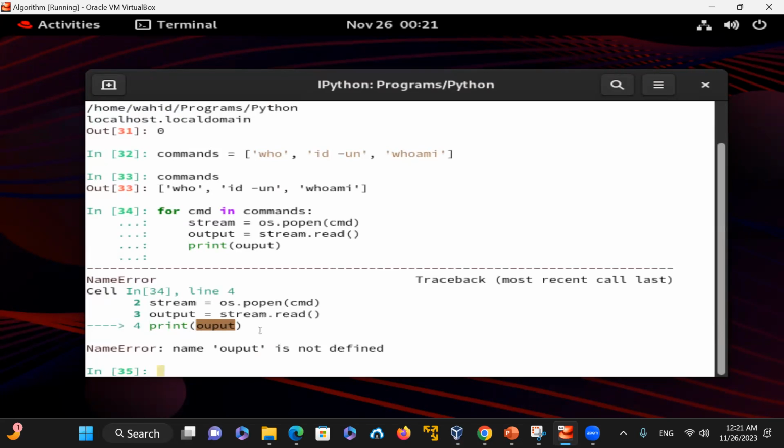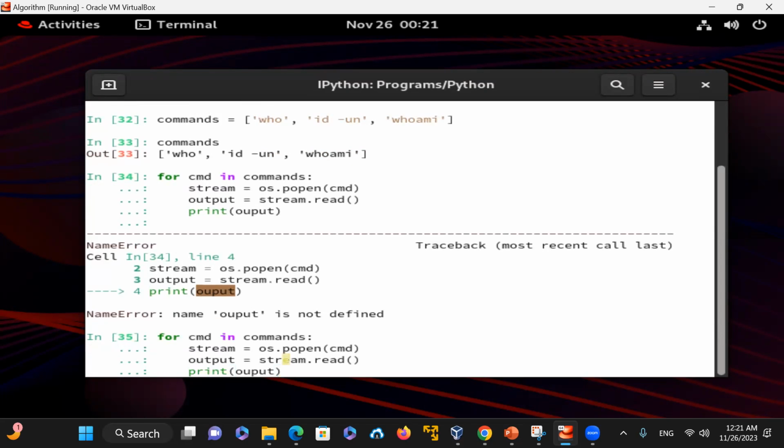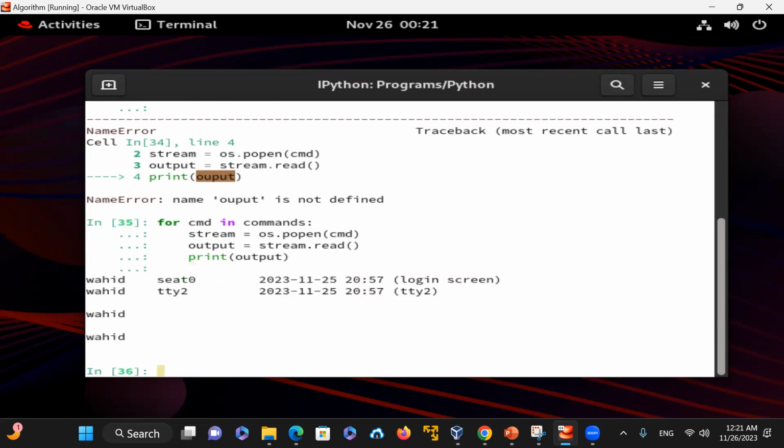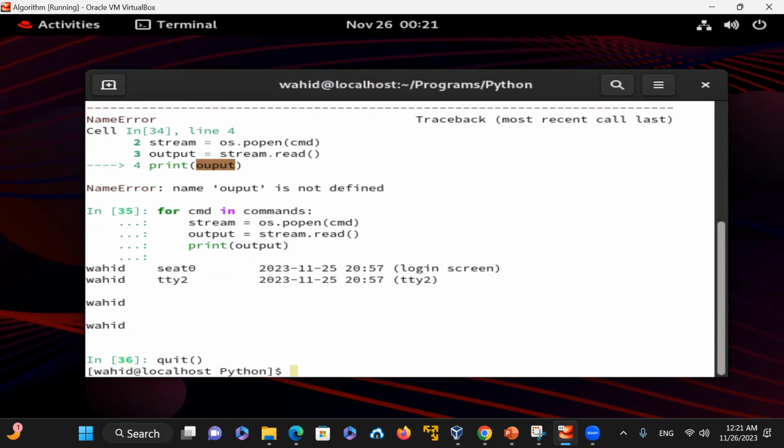Oh, output is not defined. I mistyped it. So let me go back here and then say output. And those commands are executed correctly. So that's for IPython. I'm not going to cover it forever.